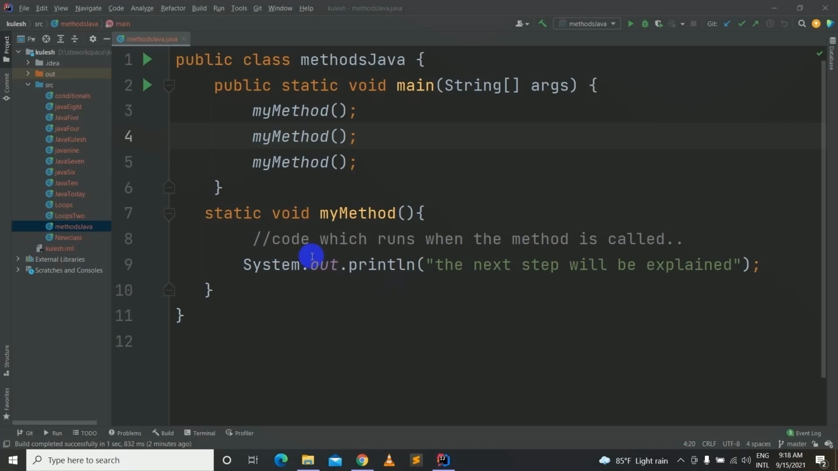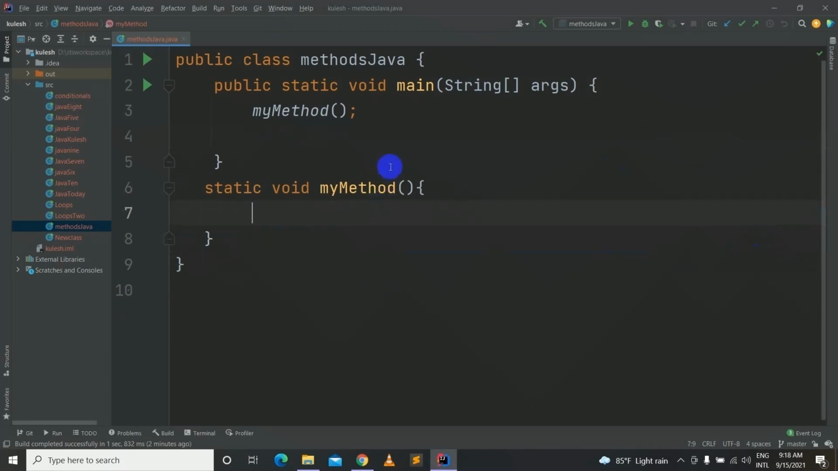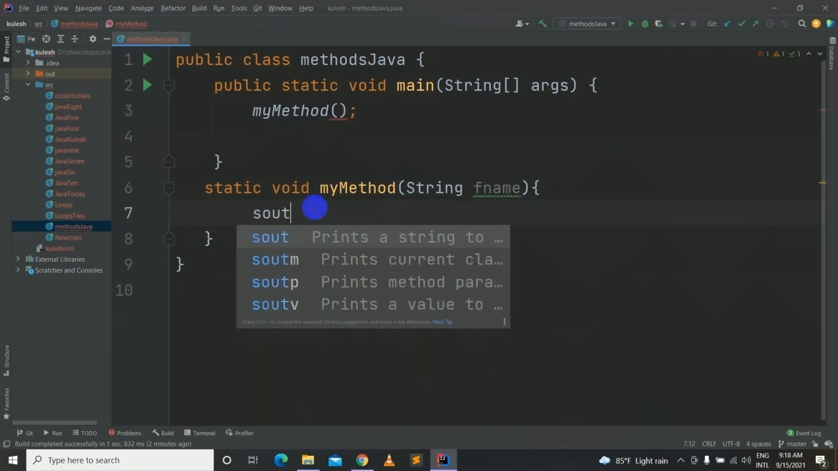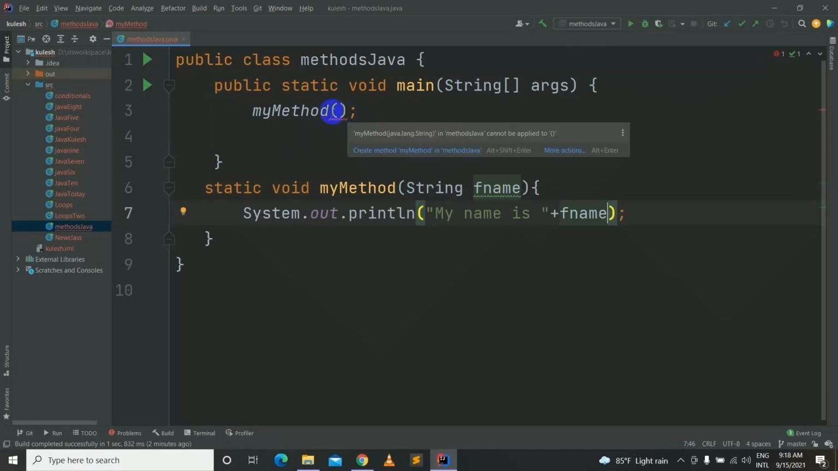Information can be passed into our methods as parameters. Let's see this in action. We'll remove this and write new code. Inside our static void myMethod, we'll have a String fname. It is known as a parameter. Now we'll have our sout which will print "my name is" plus fname.